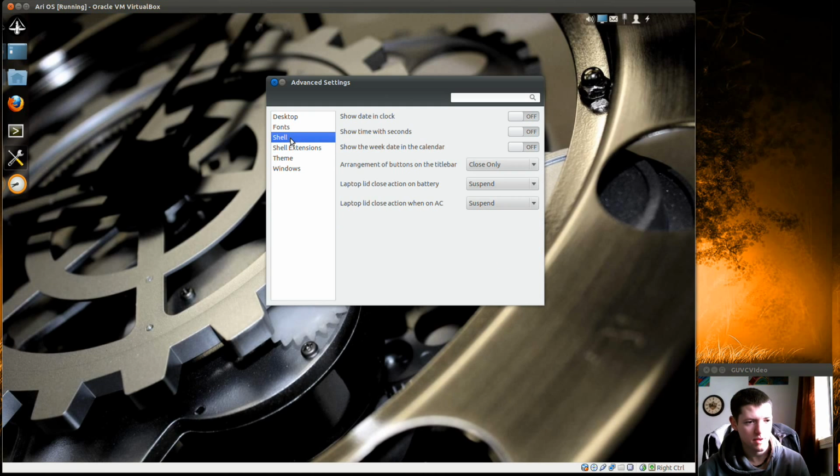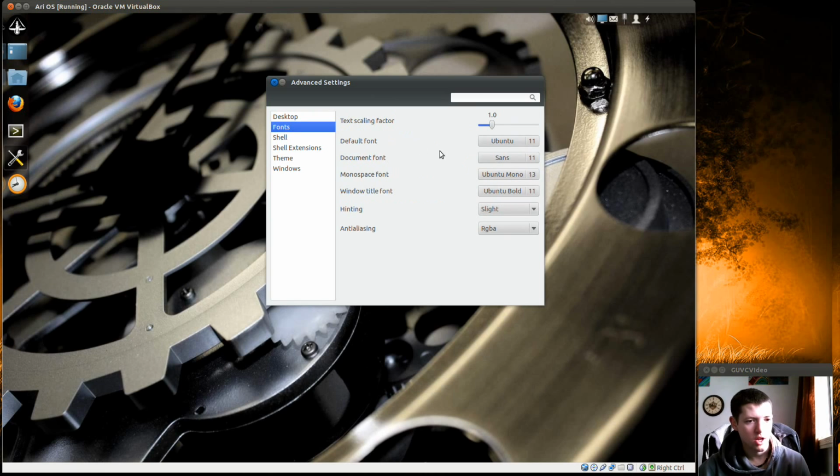Then you can't have shell extensions because you're not running GNOME Shell. So you can't show date with clock, because there's nothing at the top, and there's a clock anyway, so you can't choose time with seconds. You can have arrangement of buttons in the title bar. You can change the fonts if you want to mess about with fonts. You can choose anti-aliasing, which you can have RGBA, and then grayscale and none.